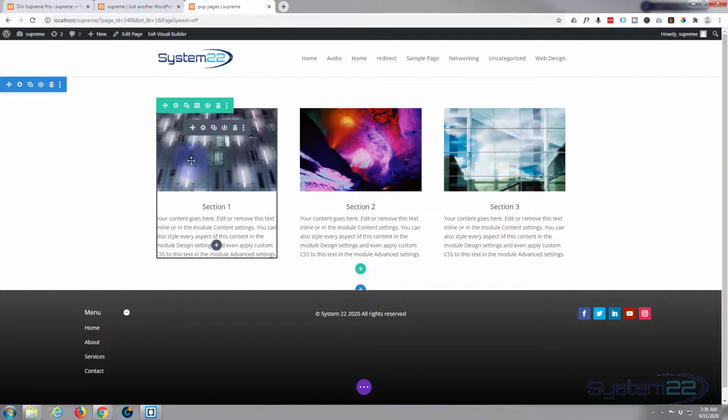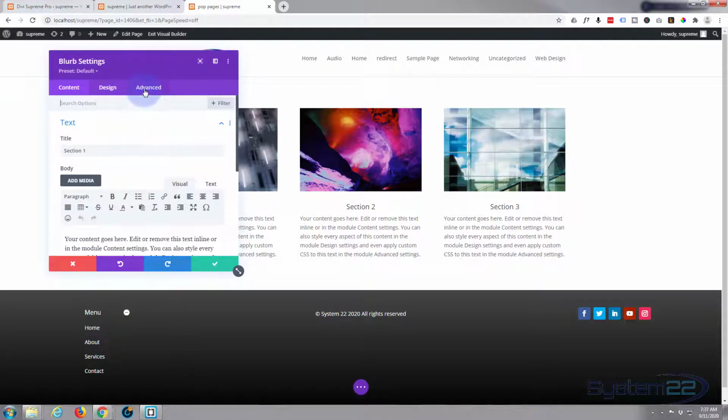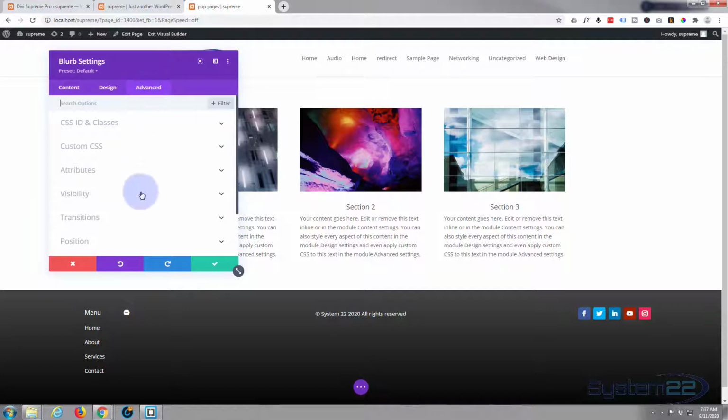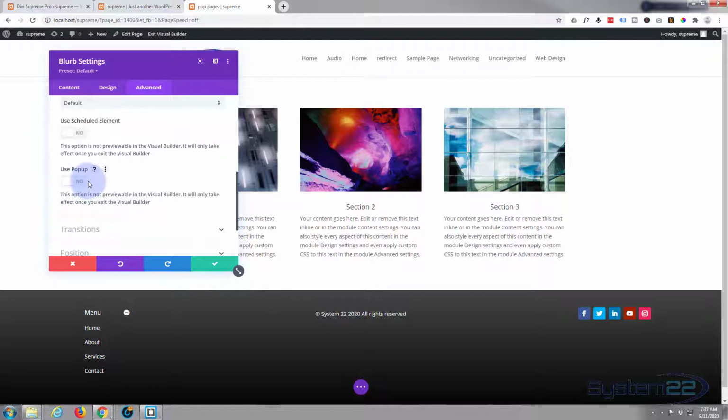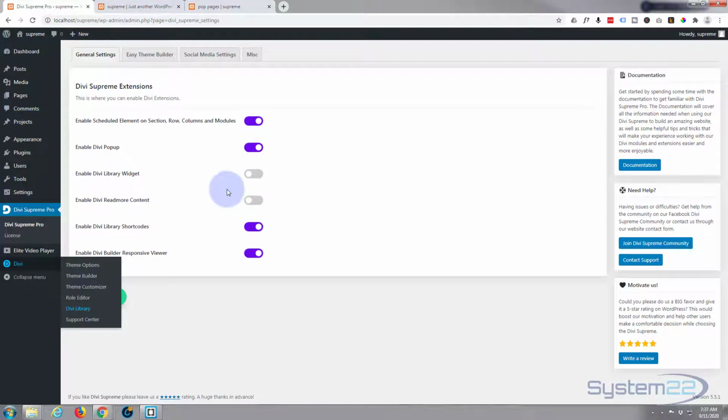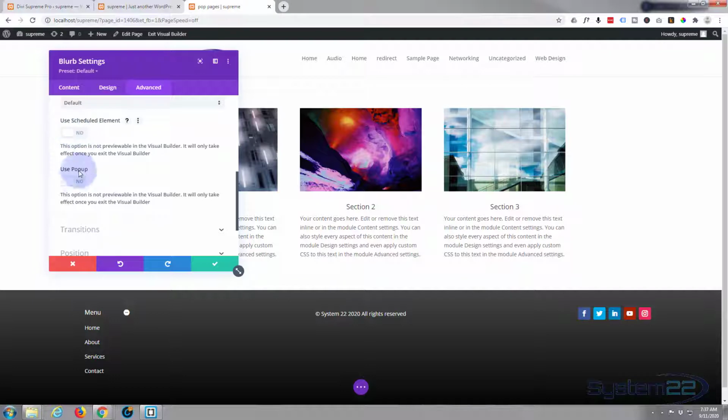What we've got to do, we'll go into our first blurb module here, and like I say, this will work with any module. Going to go over to Advanced, down to Visibility. We're going to find a little switch that says Use Pop-up. Now if you forgot to enable Divi Pop-up in your Divi Supreme Pro general settings, this will not work today, so make sure you've done that and save your changes. Okay, so we'll put that switch to on.